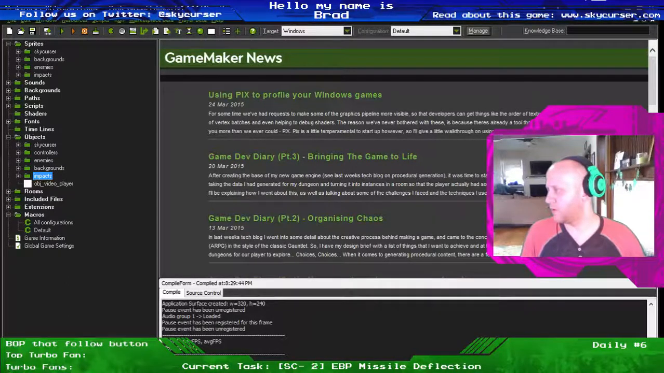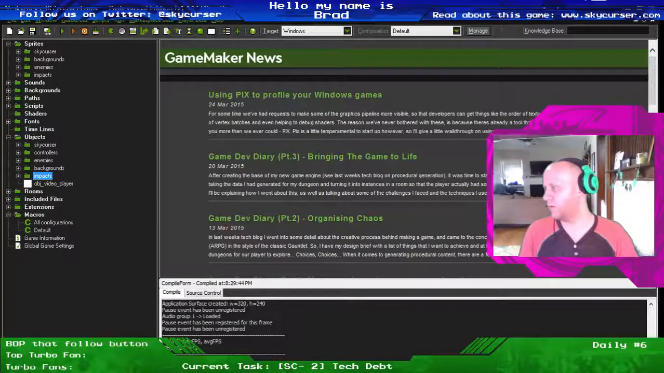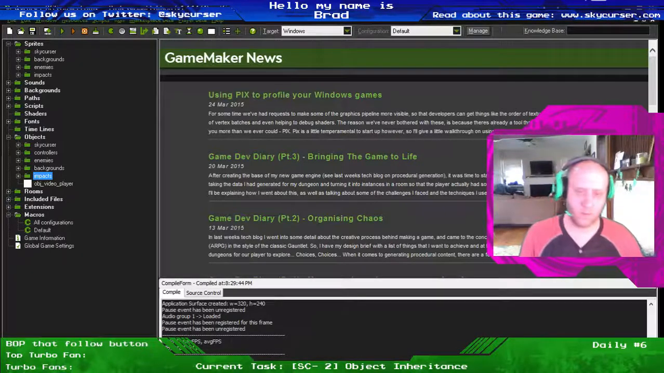So I'm going to change this back to 2, SC2, and just call this tech debt paydown. Or I think I'll make this a little bit better and just say object inheritance. And I think that makes a little bit more sense and is a little bit more friendly. Okay.